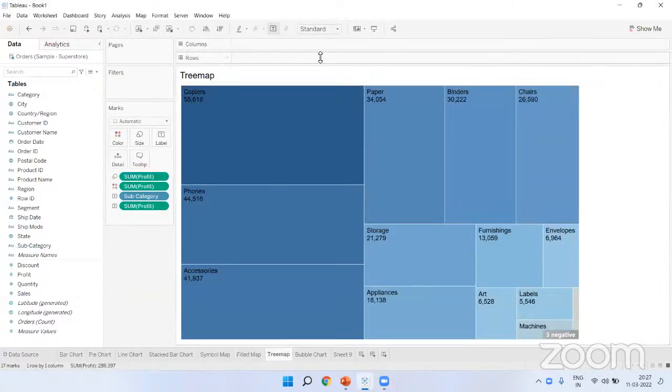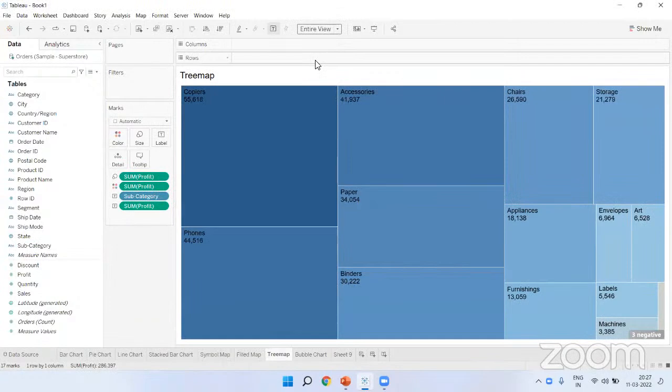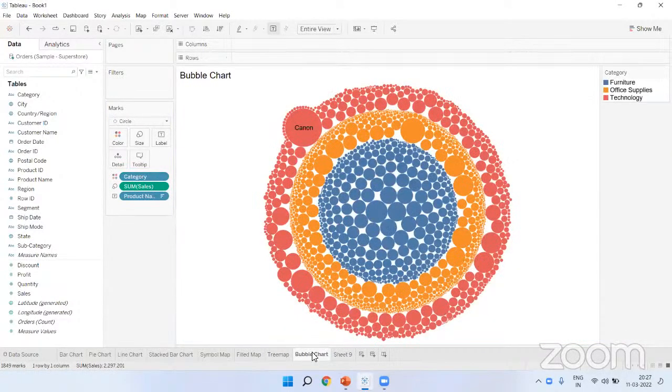It's a tree map. You can make it entire view as well, right? Bubble chart.